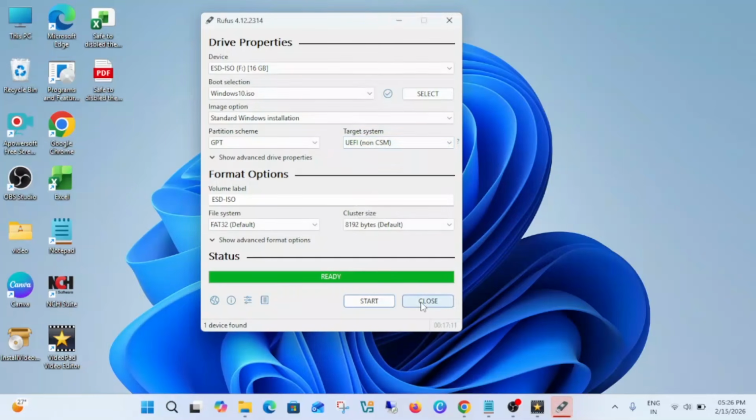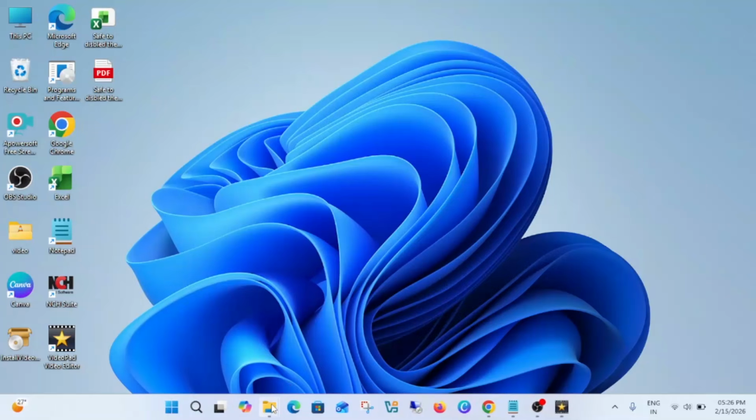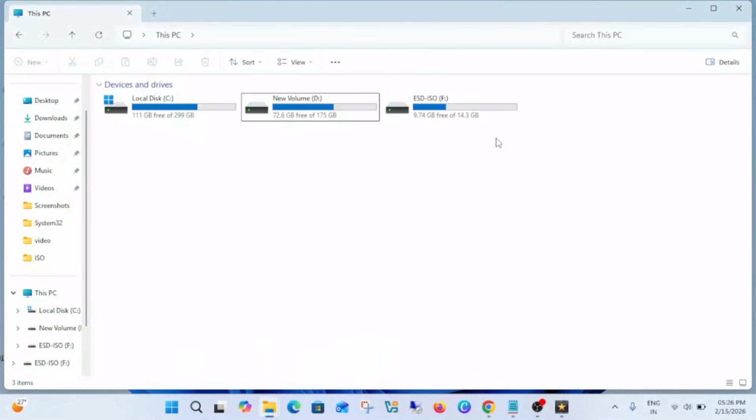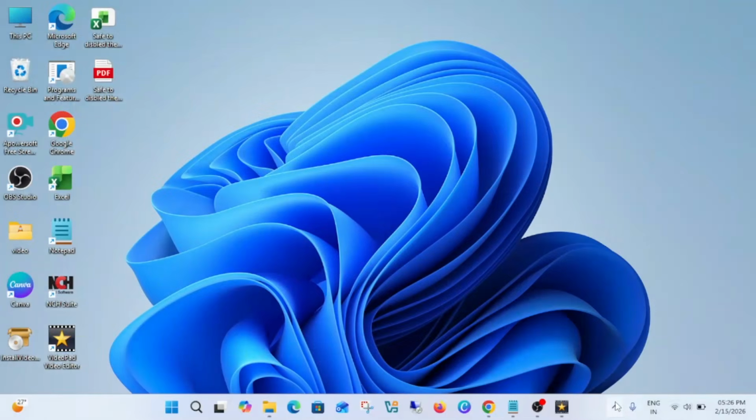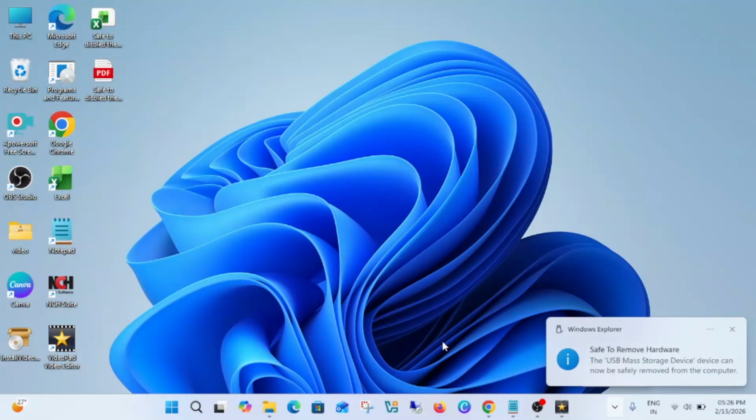Now it's done. Just close it and also cross check the ISO file. Everything is good now. You just need to eject it, and I will show you in my other laptop where I want to install it. So I will make my video with my phone.